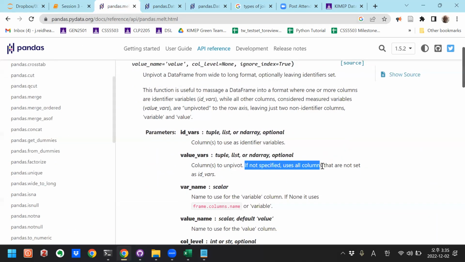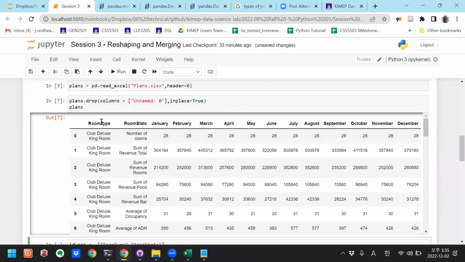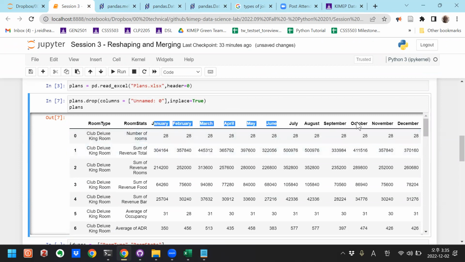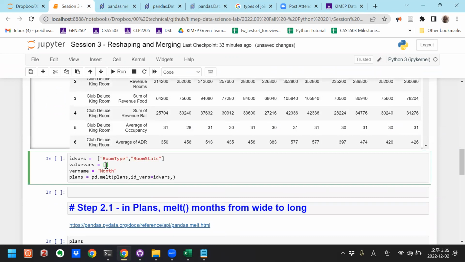So if I don't specify it, it will use all the columns that are not set as ID variables. And this is very convenient, right? Because I don't want to write out all 12 months. So here I've already identified room type and room stats as ID variables, and all the remaining variables in this data frame are the months. So I could write those out here, January, February, 12 variables, but I can just leave that blank. And then I choose a variable name equals var name, which is month.